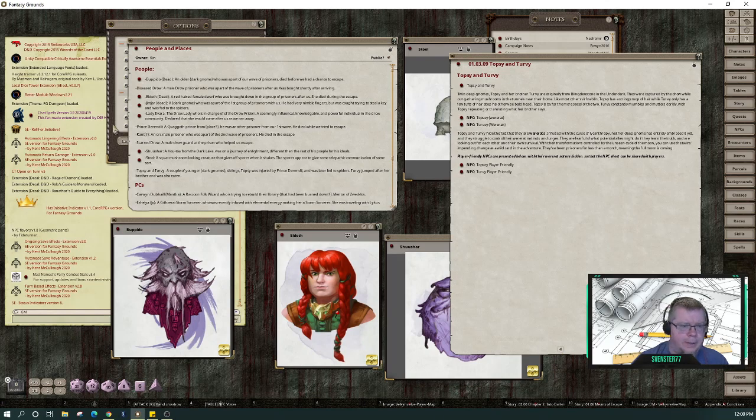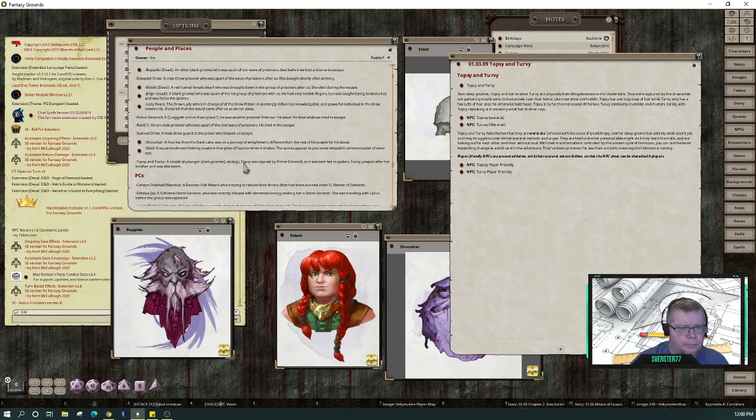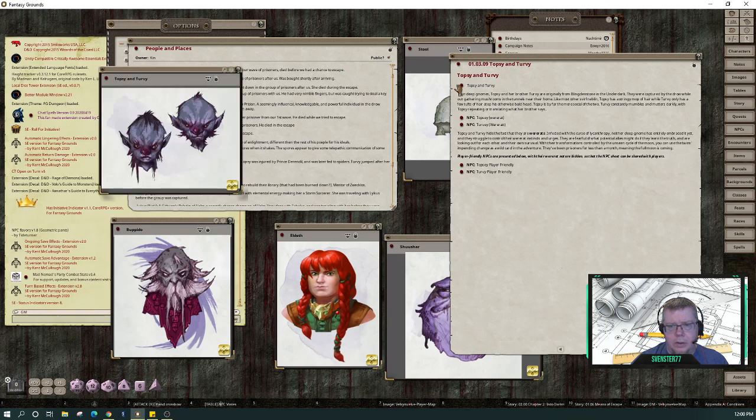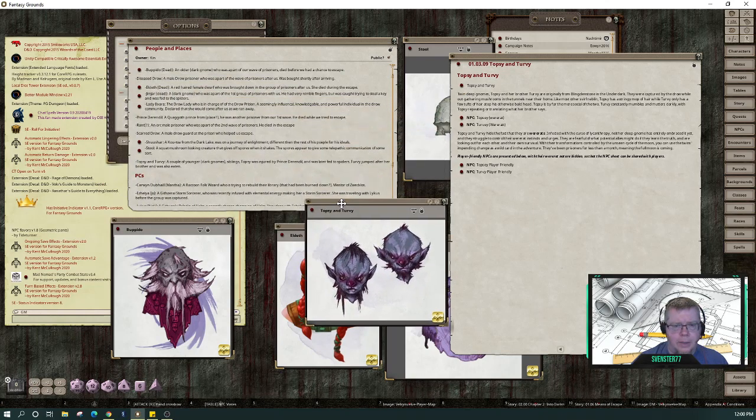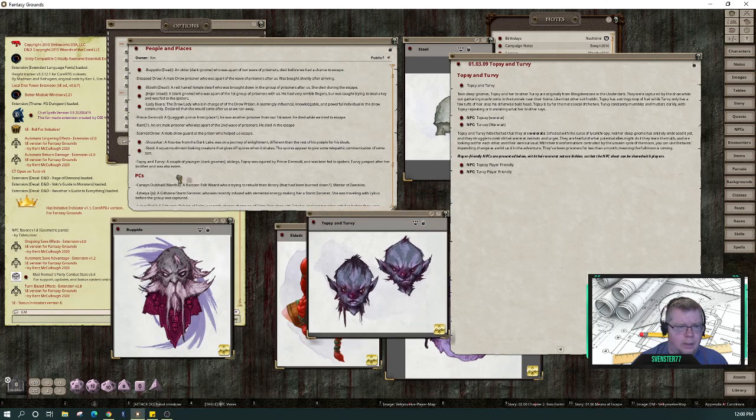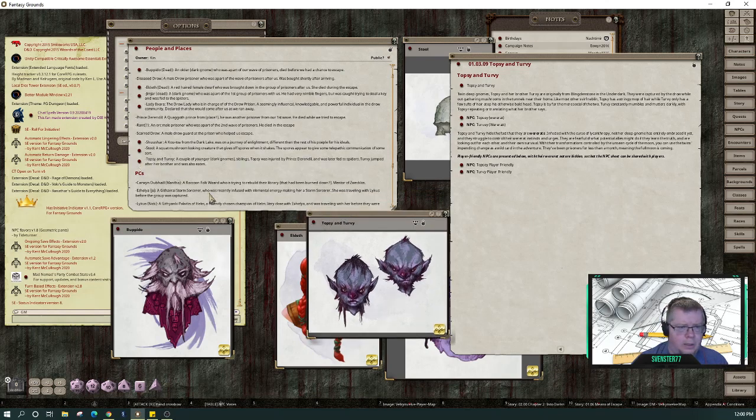Topsy and Turvy. So we have two pictures of them. They were actually were-rats, although. So they were the brother and sister. The players never found out they were were-rats. They just looked like dark gnomes.